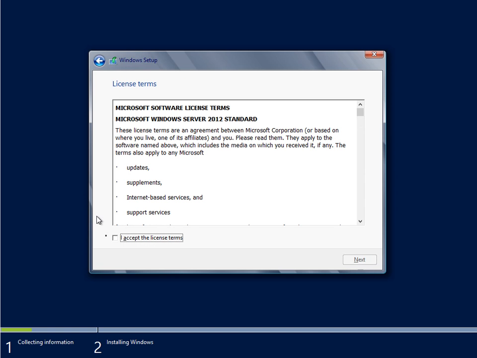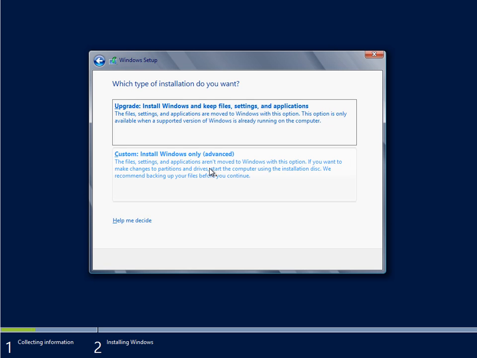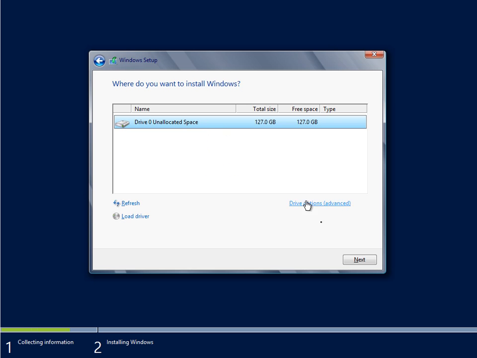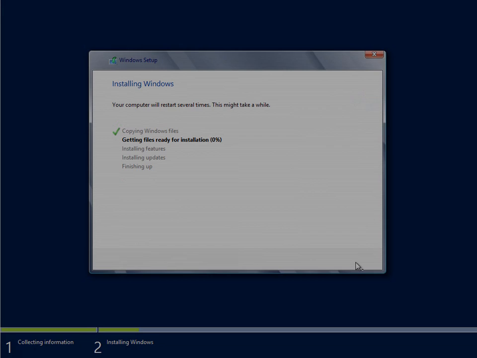Accept the license. And here's where we do a custom install, and you see it's unallocated, and away we go. So now we're going to let it sit here and run. We'll do some cuts so you don't have to sit here and watch everything copy, but then we'll roll through and have our Windows Server install done.